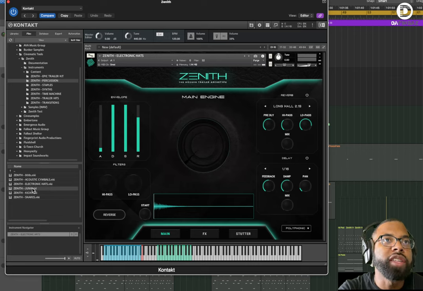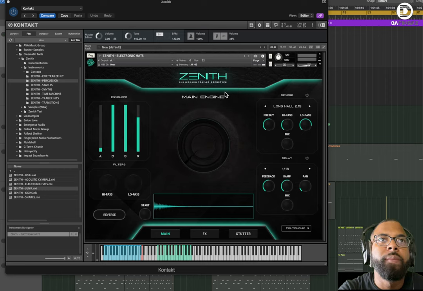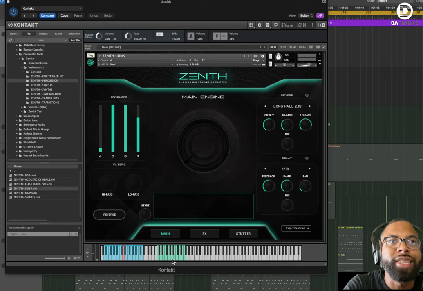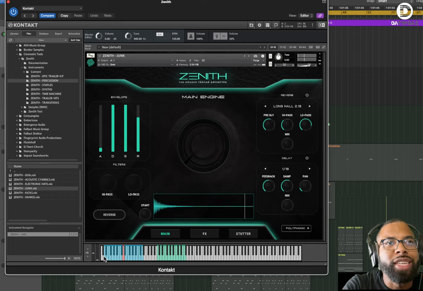You have some junk effects in here. Let's load that up. And with the junk effects, it's more just like sound effects, trailer hits. Almost like some metal sounds. Let's go down here. You have kicks and snares. I'm not going to play through those, but some great things there.